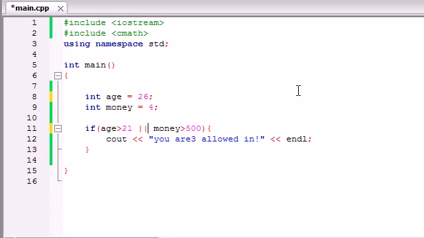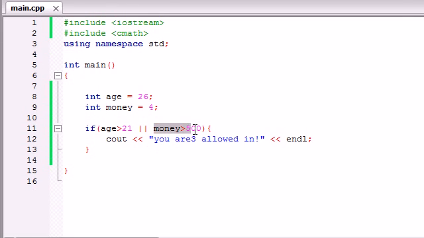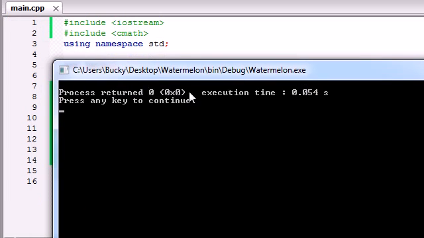And what the OR logical operator says is this: unlike the AND, where this one and this one had to be true, only one of them has to be true and the other one can be false, and it still runs the bit of code. So check this out. We passed this test as true, 26 is greater than 21, but we don't have more than $500, so this is going to be false. So true and false. So we run it, and it allows us in even though one of these was false. But if both of these were false, say we were only 6 years old, it wouldn't allow us in.